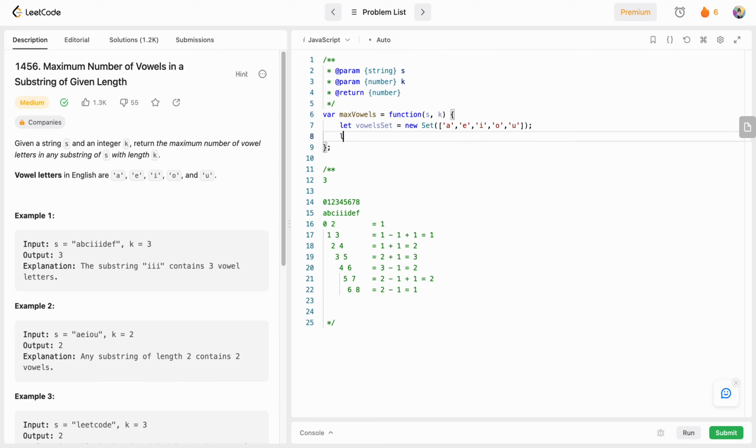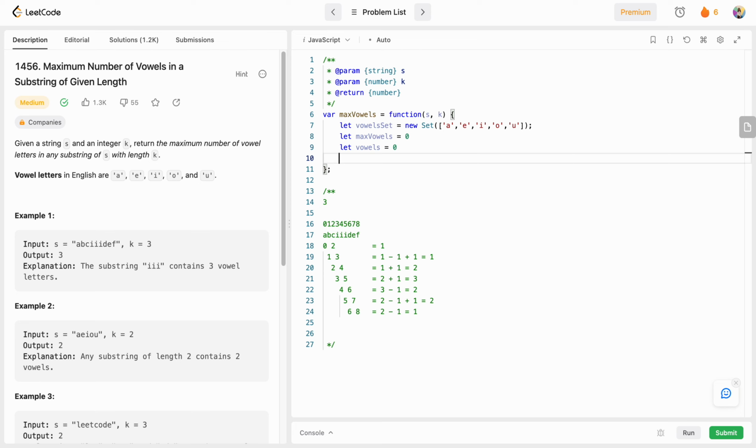Alright, so now we have a vowel set. We need a max vowel count, so let it be 0 now. Now let vowels equal 0 represent the local number of vowels in the given substring.